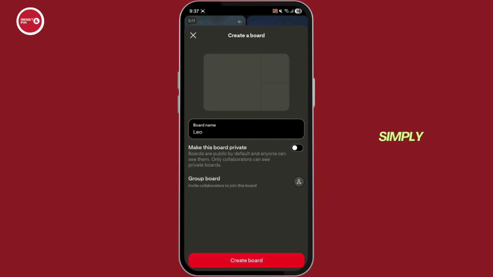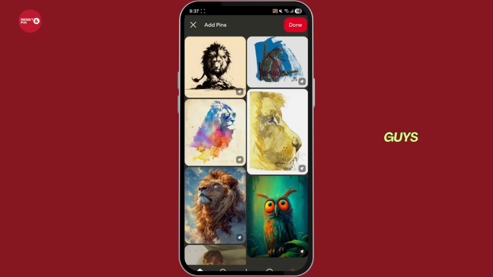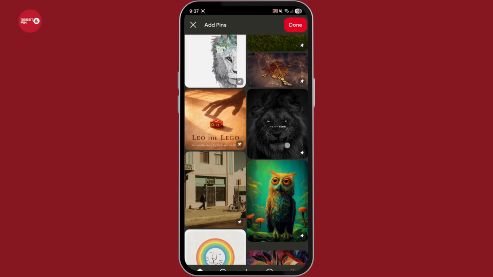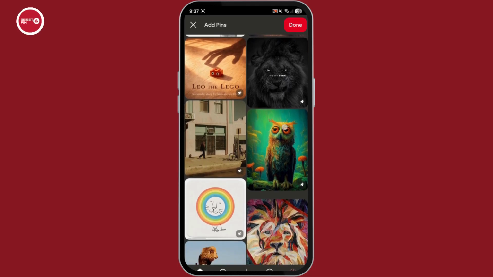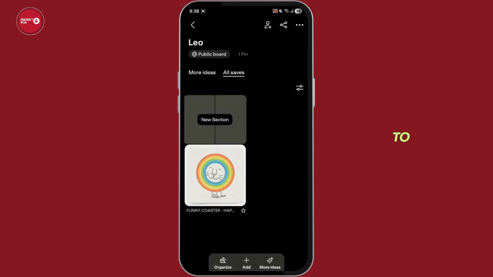Now after you set, simply tap on create board. And that's it guys, your board is created. Now if you want to add any pins, you can select any images. Now this will be pinned. Now tap on done and you're all good to go.